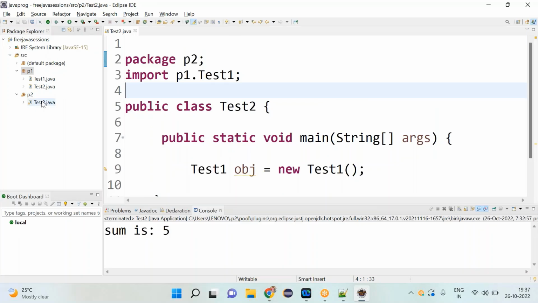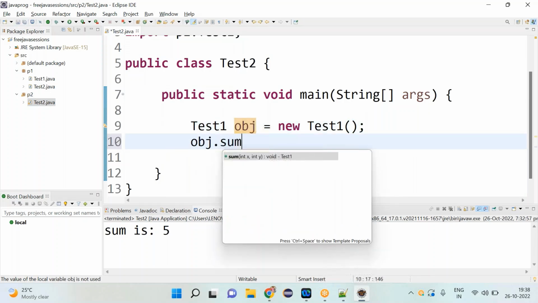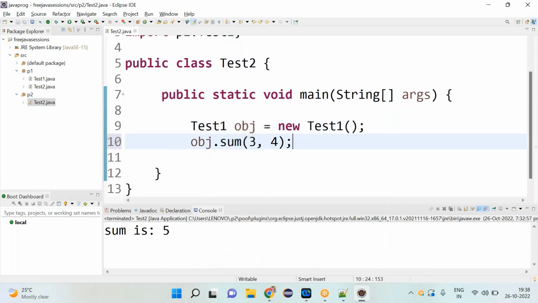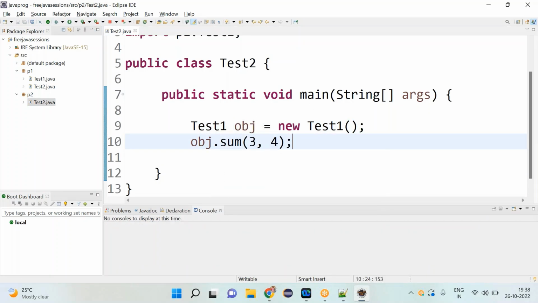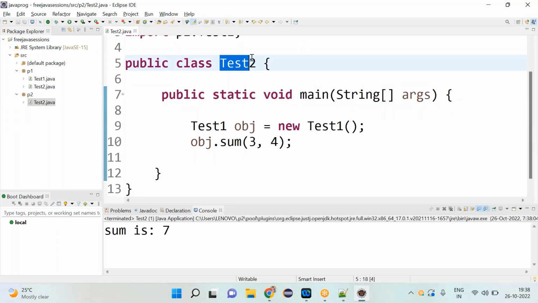Right now you are in test2. Test1 obj equals new test1. So happily obj.sum, pass the values. So you are able to access it. Don't you feel this is something like reusability? Inside the test2 class, you did not define the logic of the sum method. Where did you define the logic?